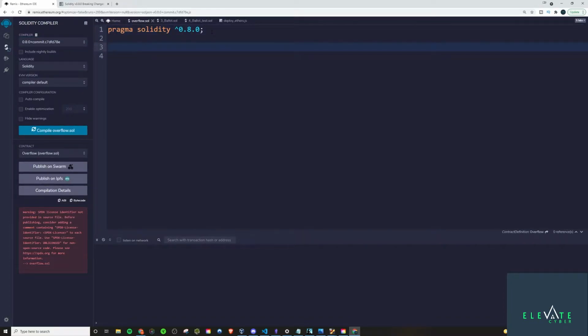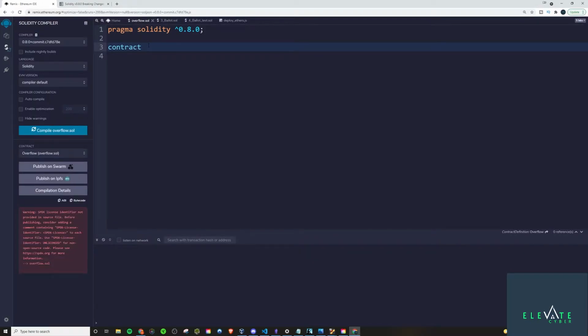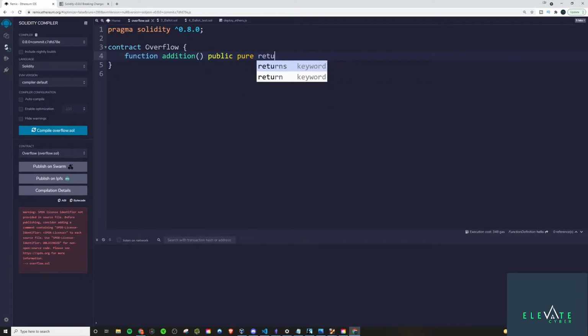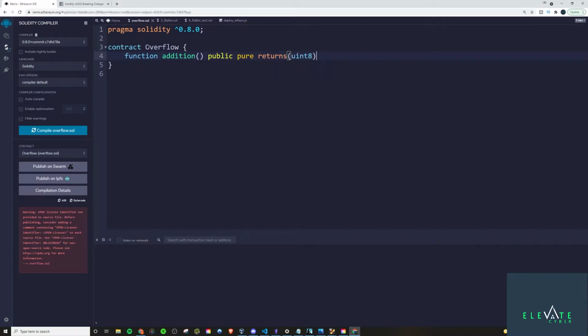Now we can tell it, hey, let's create a contract here. And this file that I'm writing to is called overflow.sol. And we'll have an overflow contract. And inside that contract, we will have a basic function. Let's see, addition. We'll just call it addition because we're just going to do some simple addition here. And it'll be a public pure function, and it will be returning a uint8. We'll make life easy on ourselves here.